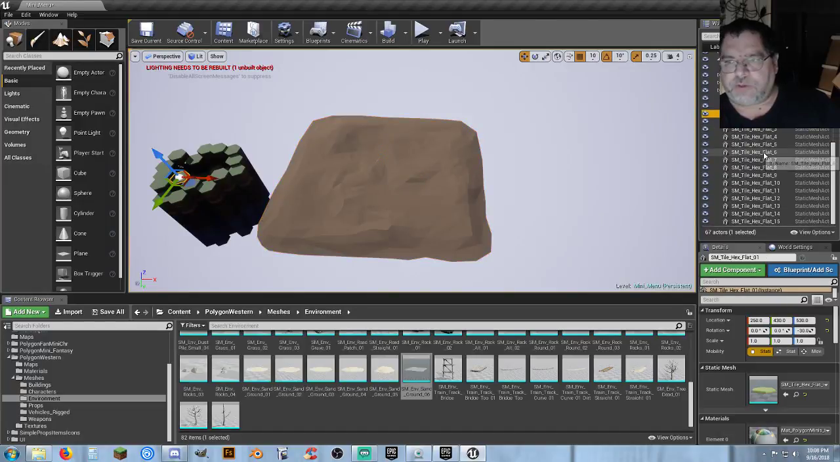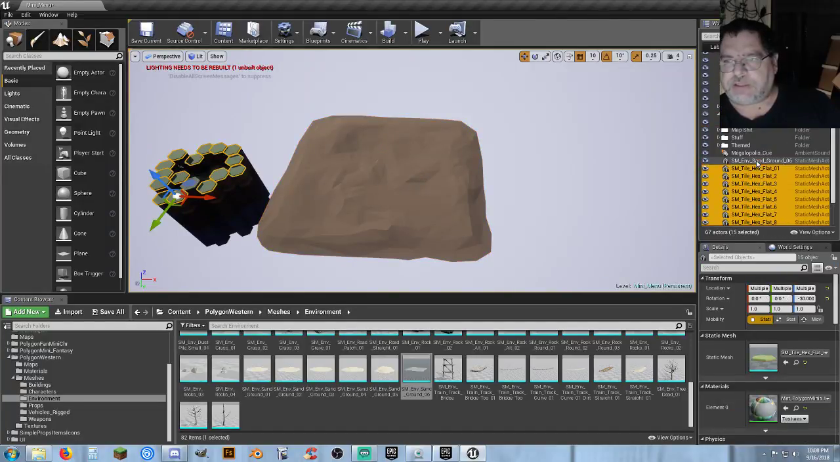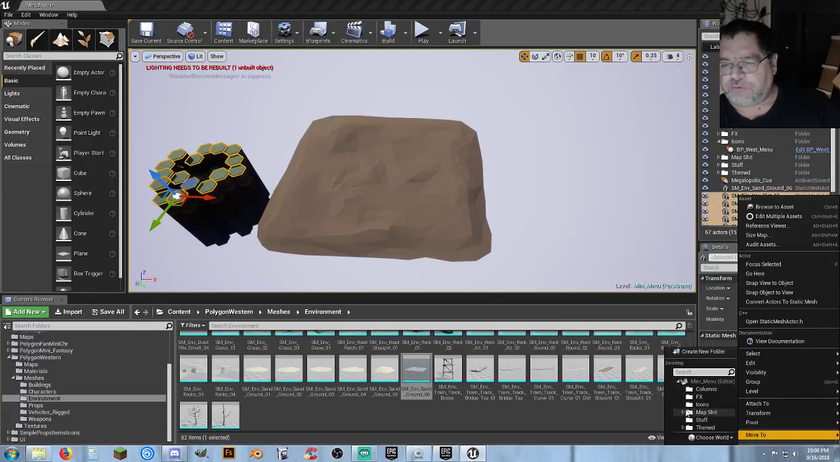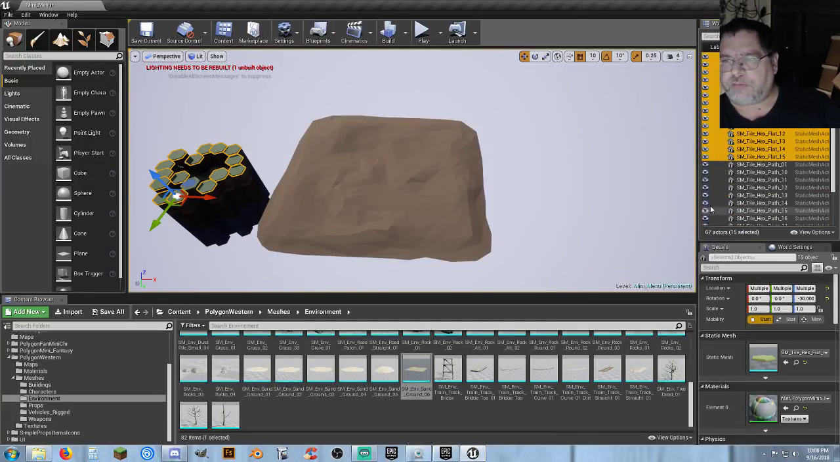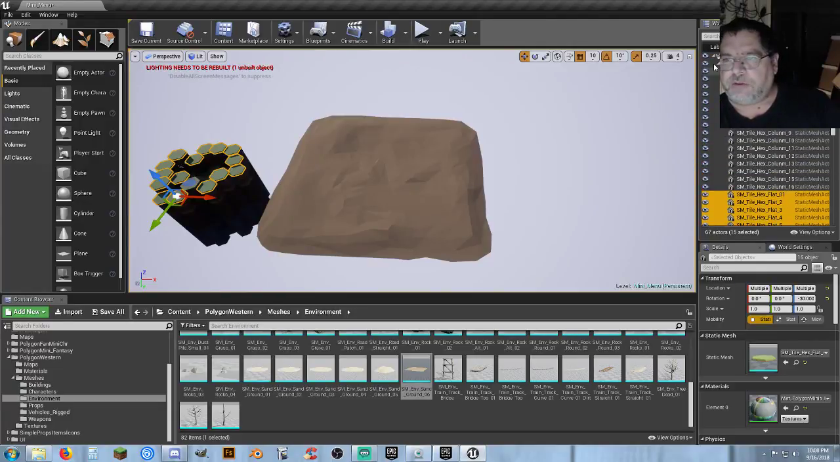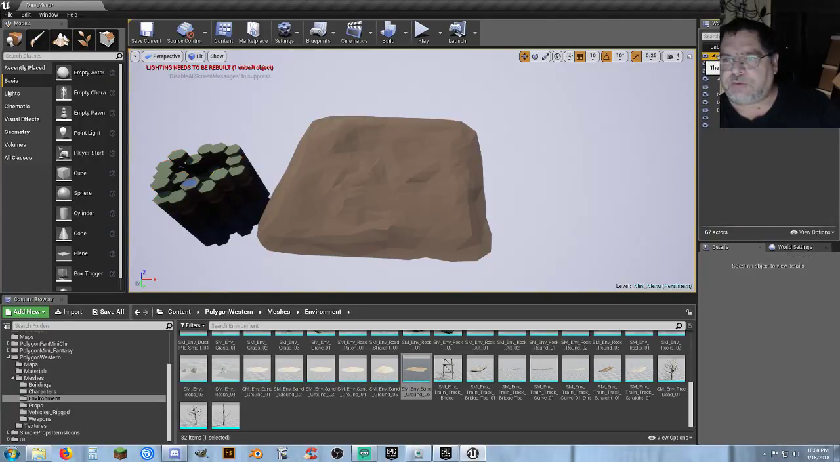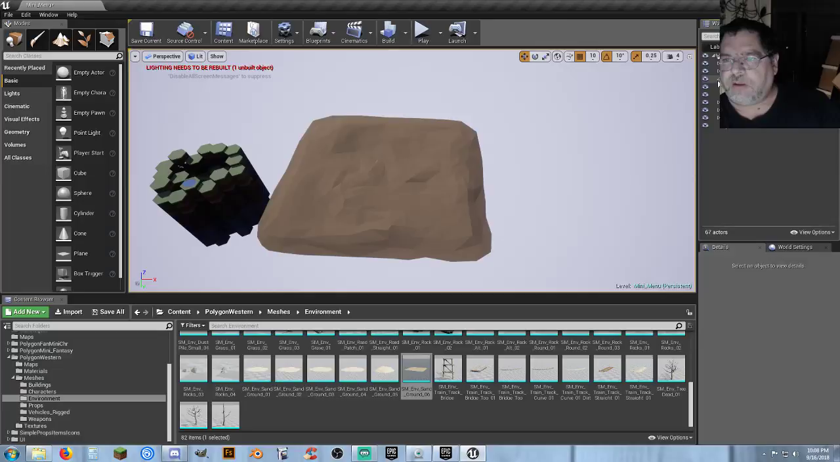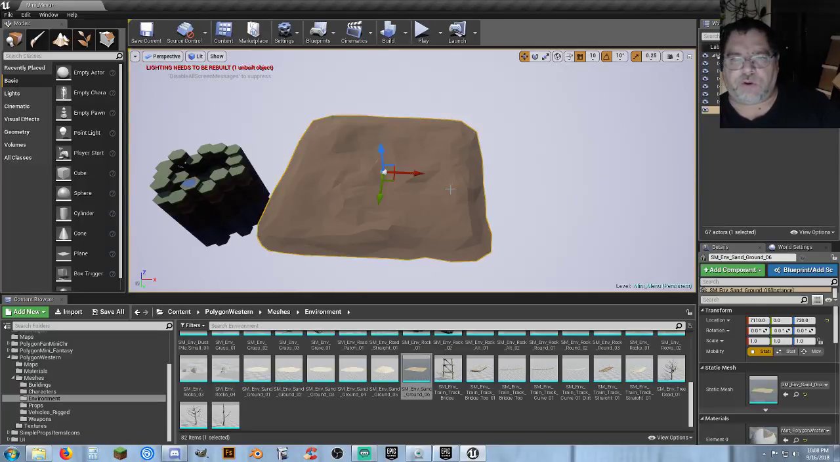Oh, I have to make sure that I put these in the right folder. Right click, move to, I'll put it with columns. So the whole thing stays organized as you go, which allows you to be a little cleaner and neater while you're working.